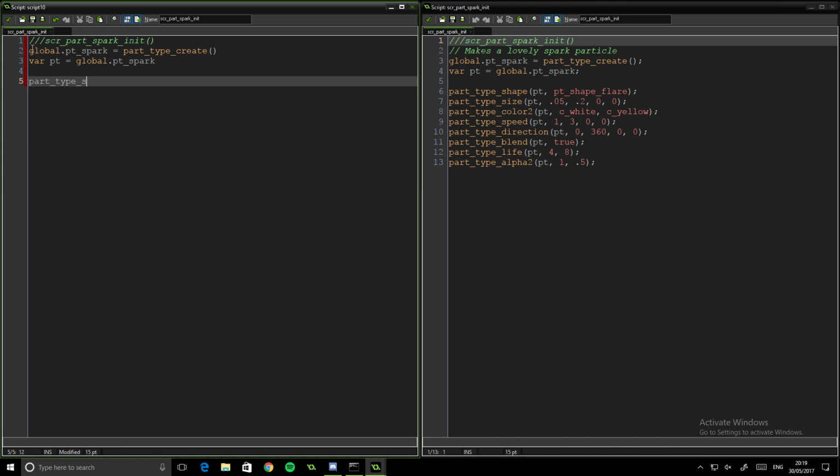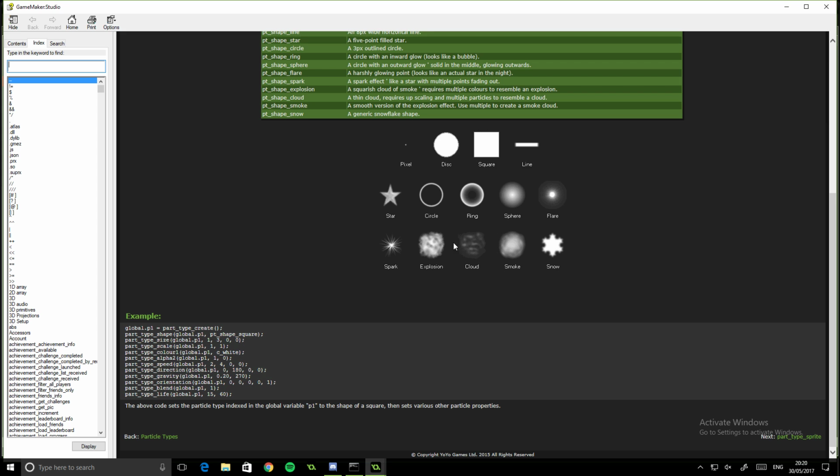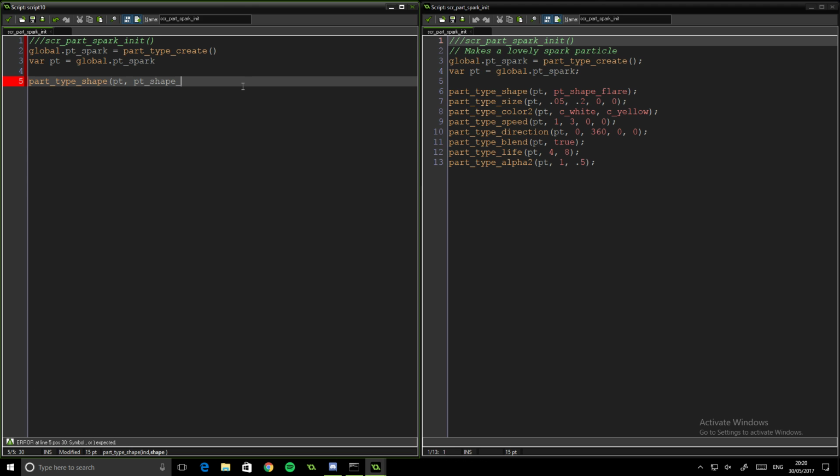So we're going to change the shape of it to equal pt shape flare. Now you could do several other ones. There's loads of different ones, and in fact you can go like that and it shows you what they all look like. We're going to be using, I think, flare. I'm not sure how this will look, by the way. It may look absolutely atrocious, but as I say, it's a nice easy one to start with, and you can change things around with.